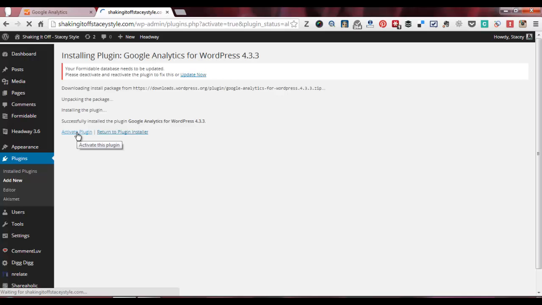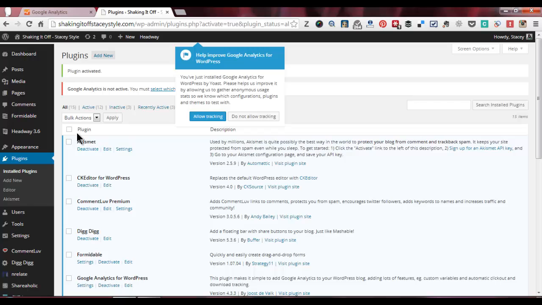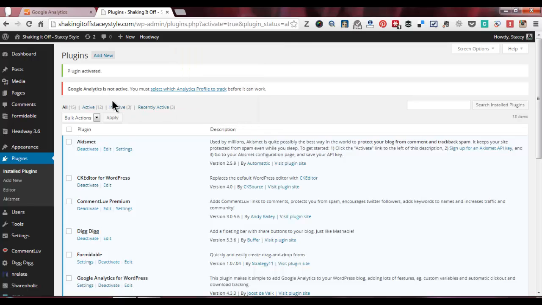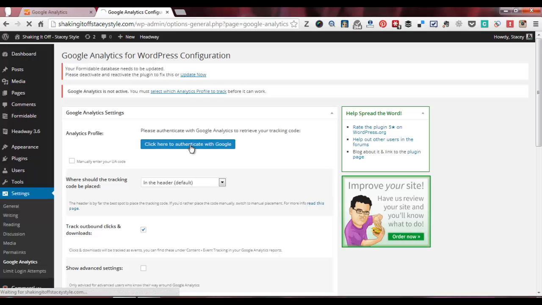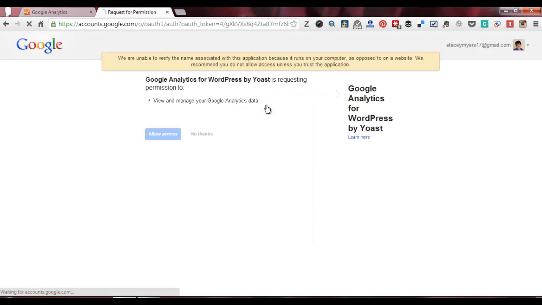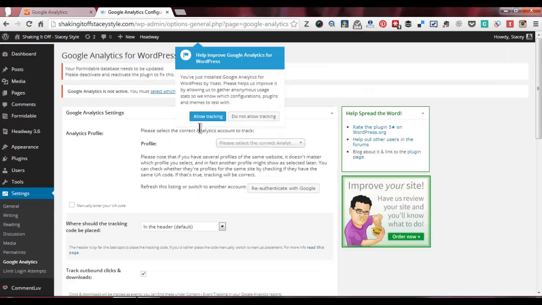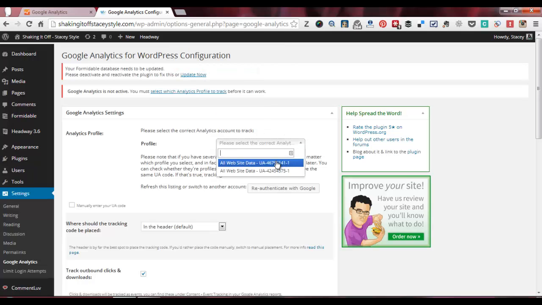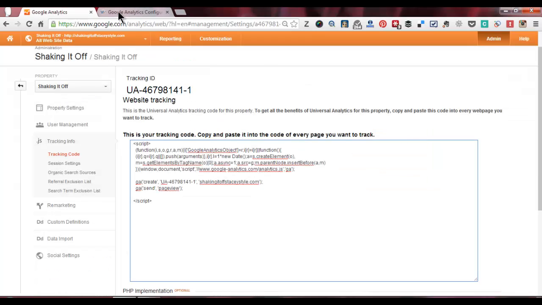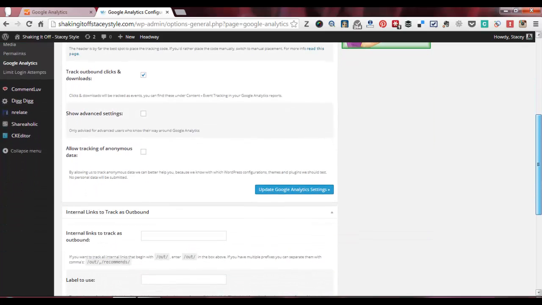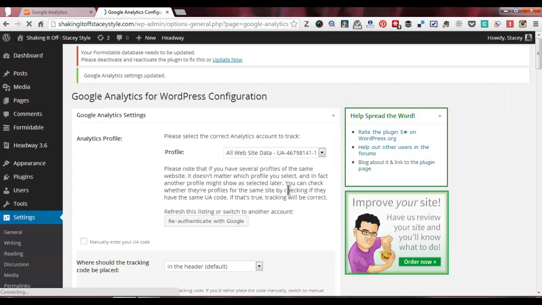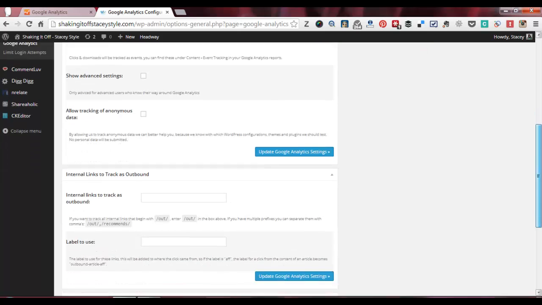Activate the plugin. Okay, so then it says the Google Analytics isn't active yet. We must select which analytics profile to track. And we're going to authenticate our account with Google here, whichever one that you signed in with. Then we've got some options here to choose from. And it's the 141. You can just go back and check. It's 141. So this has pulled that. So this means that we don't need to manually add that code into our website. So then you update your Google Analytics settings. So now this is set up and tracking on your website.